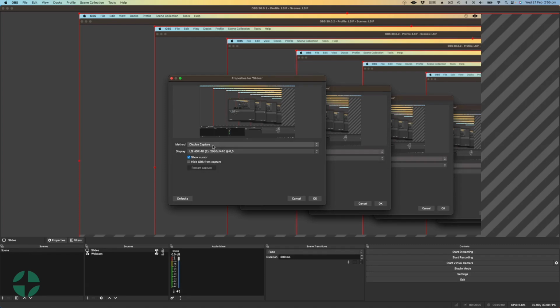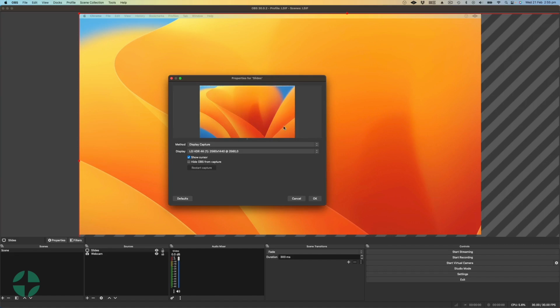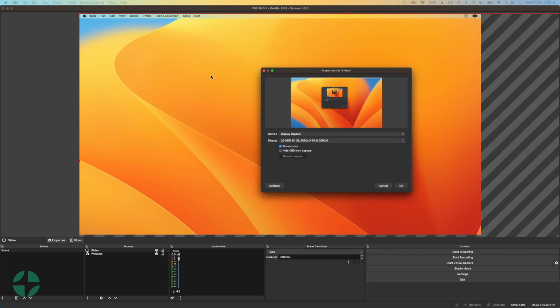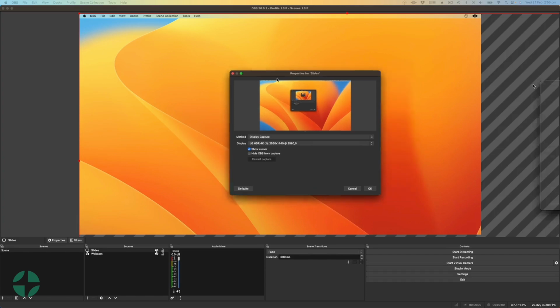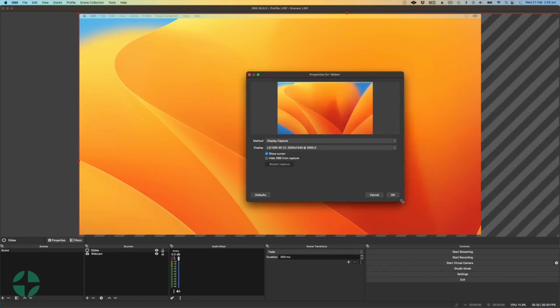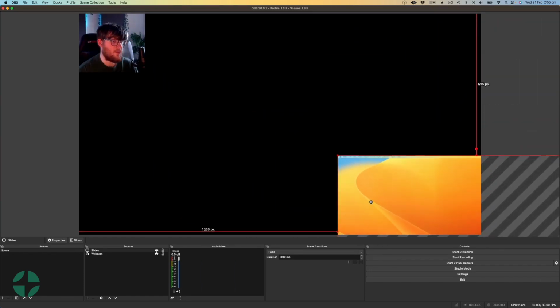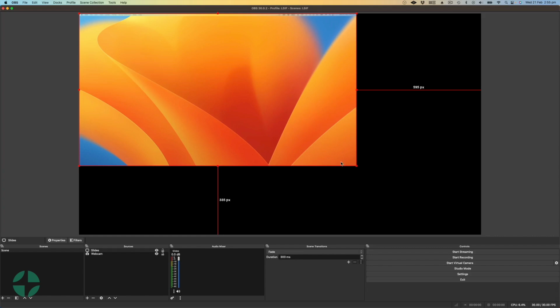So now we have a display capture, and this is capturing everything on the display. I'm actually using two monitors, so I'm going to move this over to my other display. So now you can see that anything I capture on my second display is appearing in the preview over here. Now I'm actually going to click on OK. And because the resolution of my monitor is higher than 1080p, I'm going to have to scale it down a bit. But we can do this.